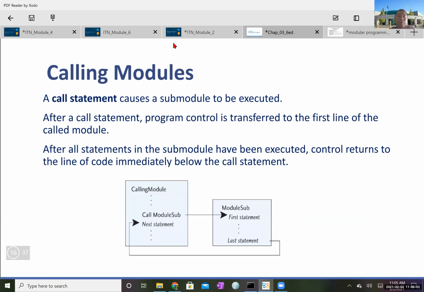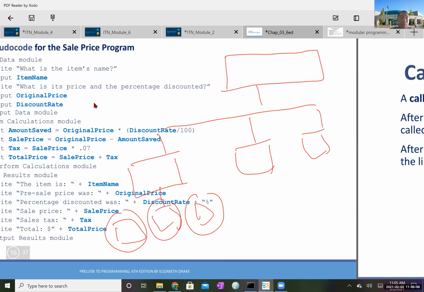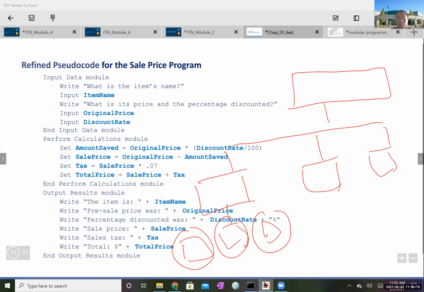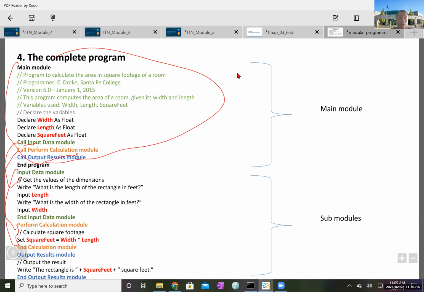So here, in order to call the module, you have to use a call statement. If you look at my example here, when working with pseudocode, you have to use a call statement here. Right? You have to use a call statement here.